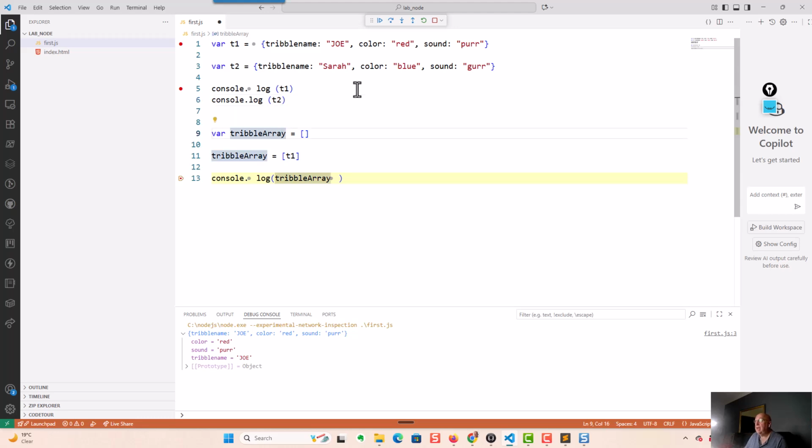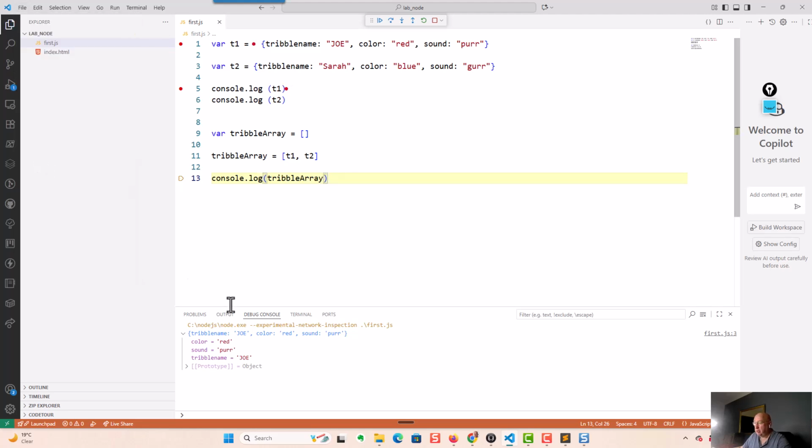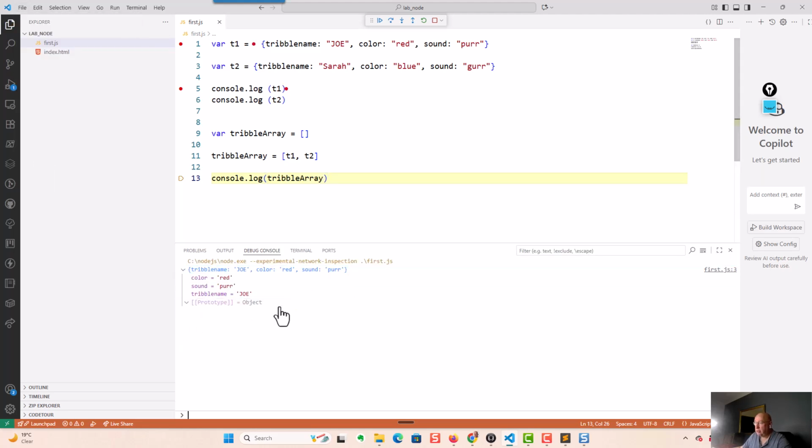And now let's add tribble 2 to our array, and let's run it to make sure we don't get some compile errors or something yet. Actually, it's an interpreted language, so interpreter errors. So we'll save and run. Save. And I'm not going to debug it just yet. I'm just going to run it down here.